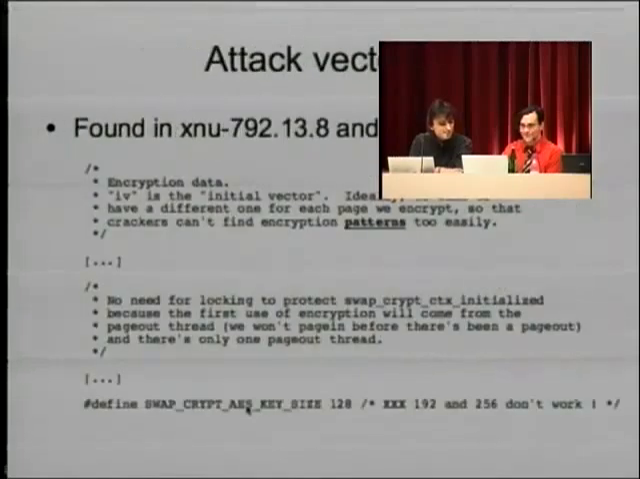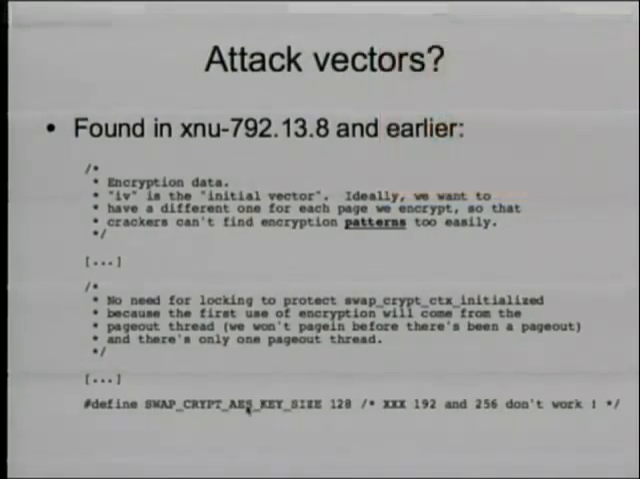Okay, let's go to the next slide. When looking through the kernel, which you can easily get from Apple, you get some really great quotes, and these three are excellent. They're really strange quotes. I like how they explain what an IV is, and then they go on to talk about how they don't want crackers to find their encryption patterns too easily, which I think is kind of funny.